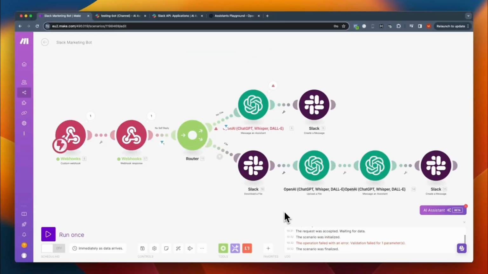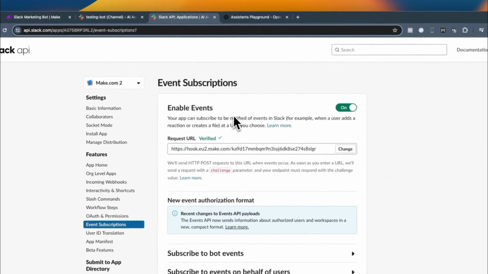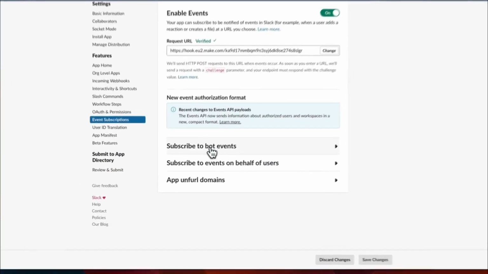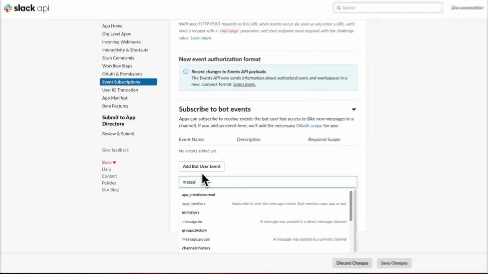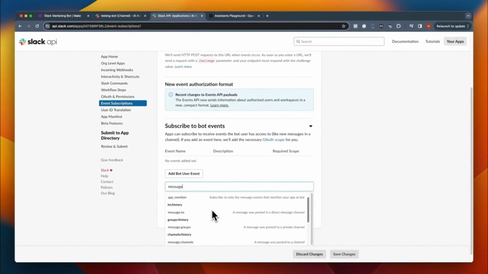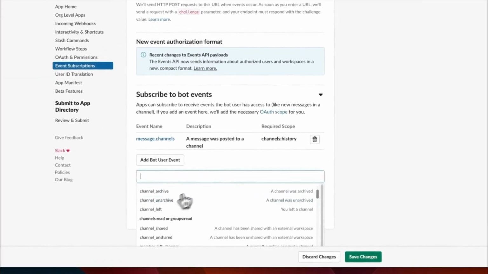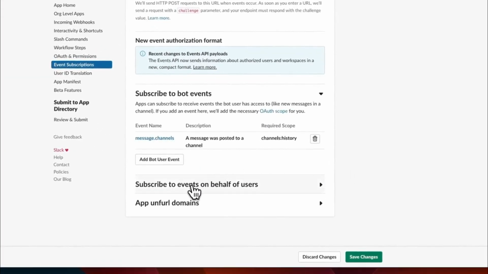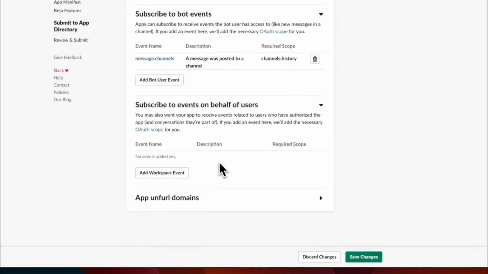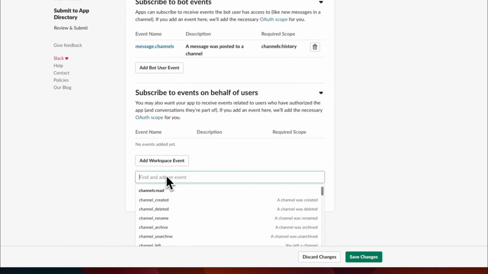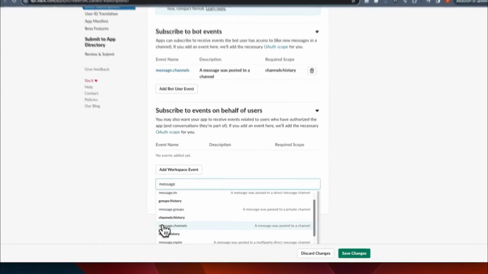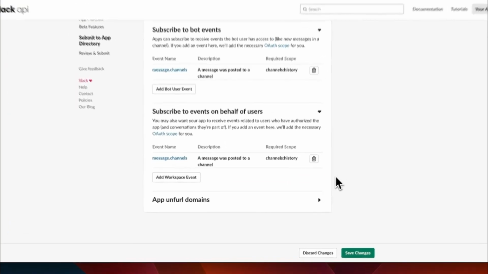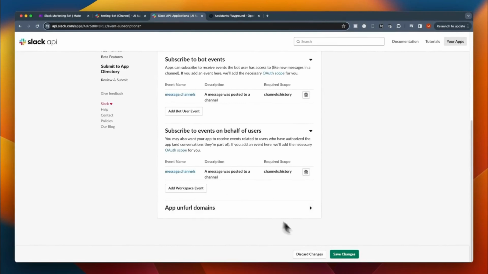But now we're almost there, but we still need to finish creating our Slack app. So go back to the window where we were configuring our Slack app. We're going to come down to subscribe to bot events. We're going to click add bot user event, and we're going to search for message. Now in here we should see message channels. Okay, now we're going to click subscribe to events on behalf of users, and we're going to do exactly the same thing. We're going to search message, and then we're going to find message channels. This allows the app to be able to see the messages on the channels. We're going to click save changes.